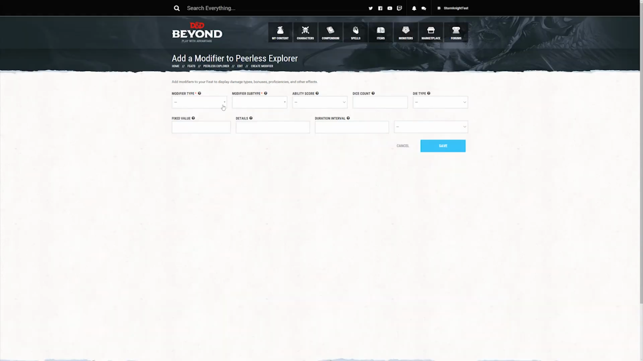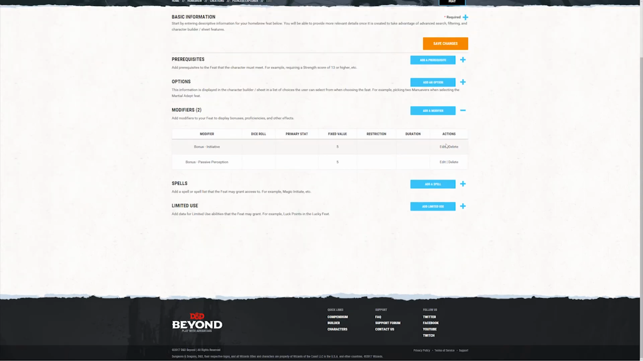I'm going to add another bonus, which is we have +5 to our passive perception. So add modifier, bonus, and let's just start typing. There we go, passive perception. There it is, and we're going to add a 5 again. Interesting, 5 is a standard number that tends to be used in these. It's considered to be kind of similar to giving advantage. So that's the 2 there.